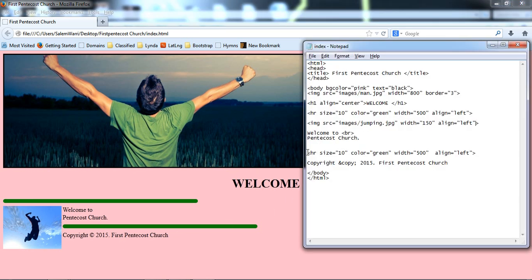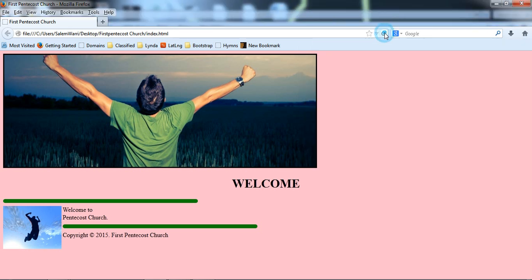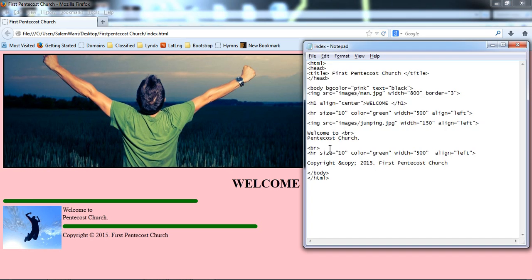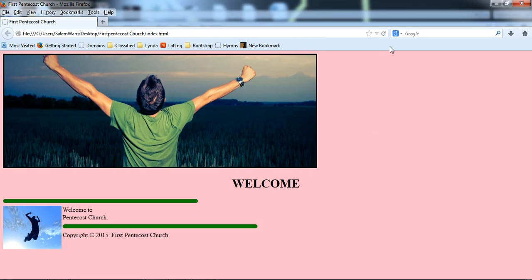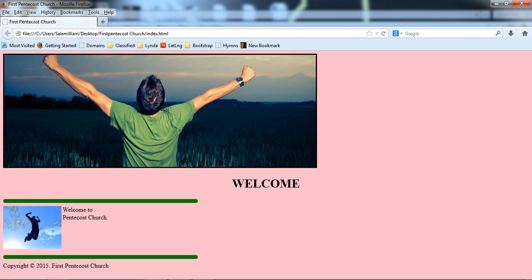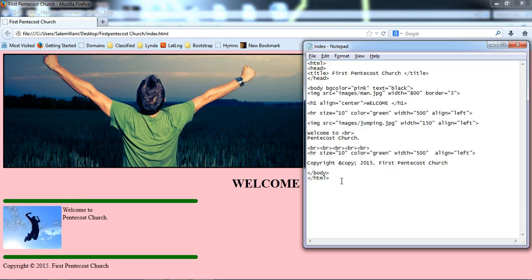So like the horizontal rule, we could use the BR tag now to get it down. So BR, I think a couple of other BR tags might do the job. So I'm going to increase the number of breaks there to get it down, but this is what I want to accomplish, to get this text at the side of the image. Alright, so this is how to insert an image into our work.